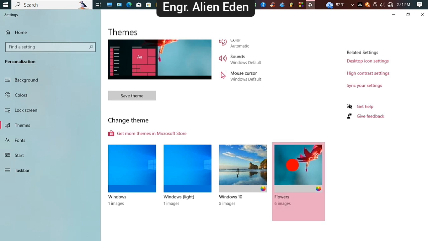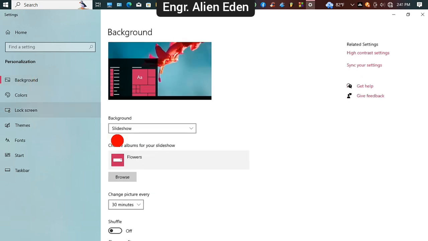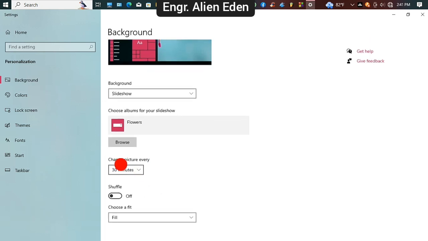Then if you want to change the background, click it. Here you can see the background options: slideshow, solid color and picture. If you want a slideshow, you can change the picture every 30 minutes, 1 hour or 10 minutes. Here you can change every picture after 30 minutes, 10 minutes or 1 minute. I am selecting after 10 minutes. And shuffle, off or on, you can select on for playing serially.